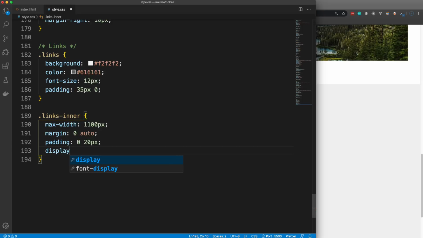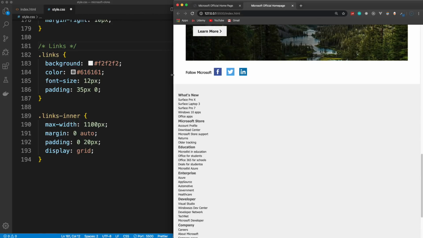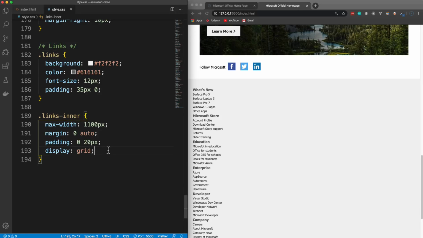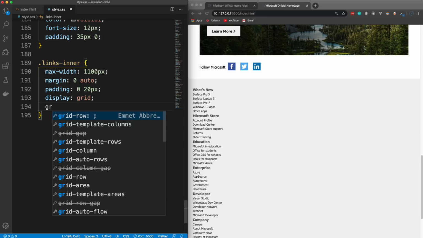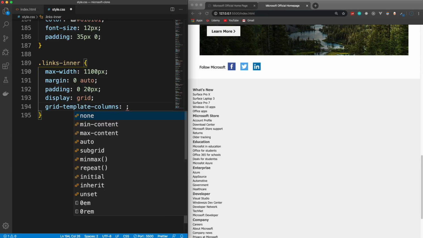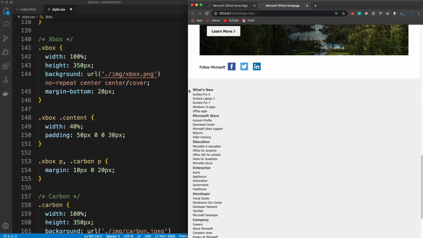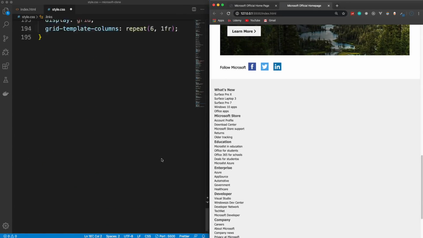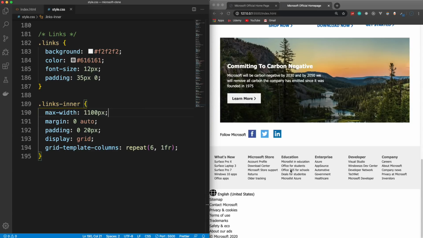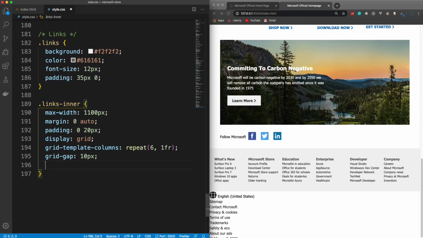Okay, so now we'll go ahead and display grid. All right, so if I display grid, I'm going to save this, and it's not going to do anything because, again, we need to set our grid template columns, and we want to have 6. There's 6 ULs, so we want to do repeat 6 times 1 fraction, or 1fr. Okay, so once I save this, now they're going to align in a grid, which is what we want. And then for the grid gap, which is the space in between, we'll do 10 pixels like that. Let's go ahead and align the items to flex start. And then let's set the justify content to center.